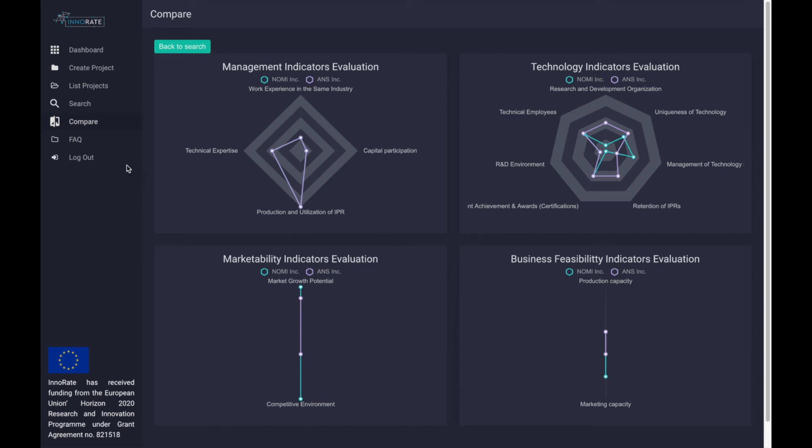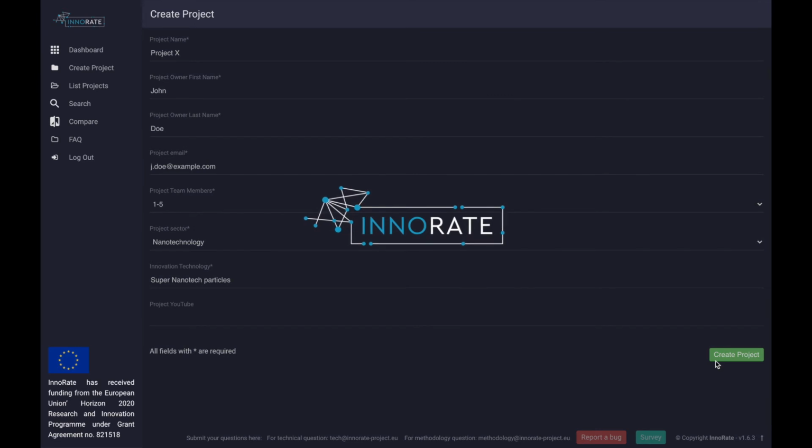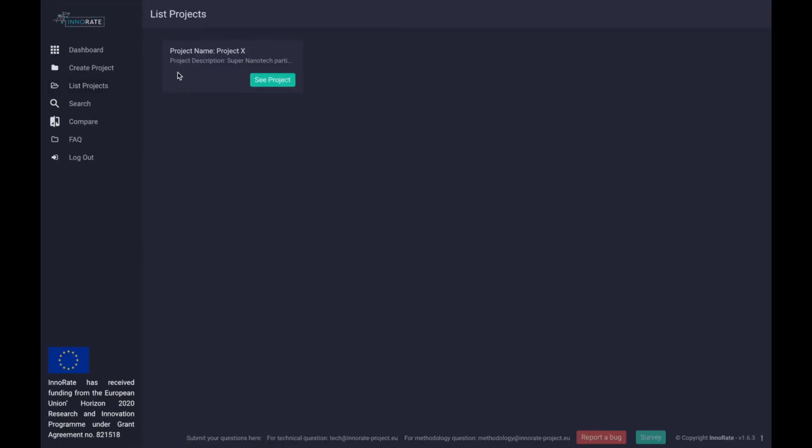As a technology transfer office, you can create several projects that belong to your university. Once selected from the menu, you'll simply have to fill in the project information and press Create Project. After that, you can see all of your projects under the List Projects section. From here, it is possible to manage every single project.